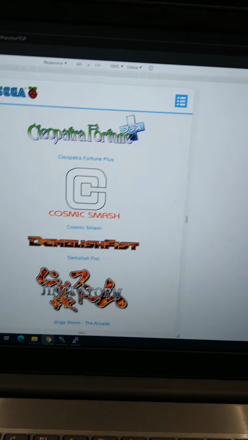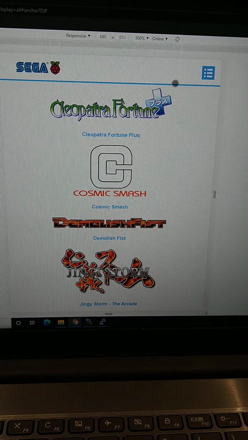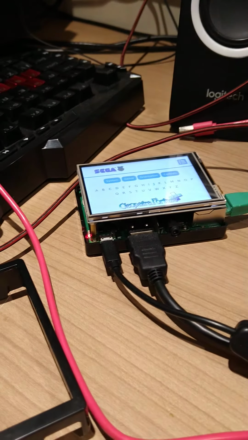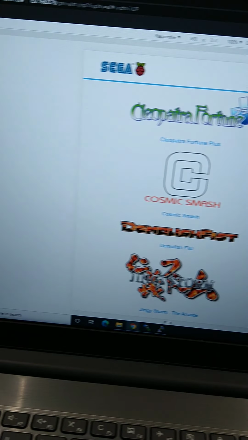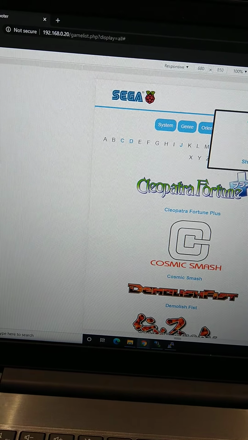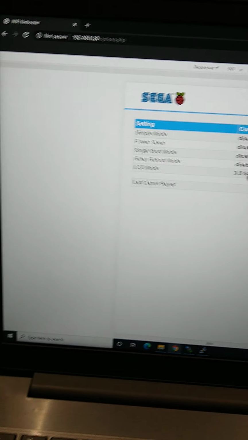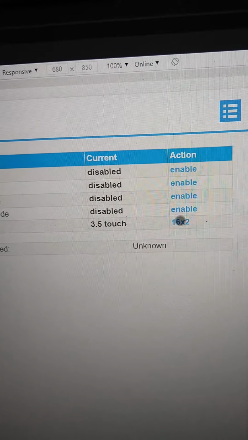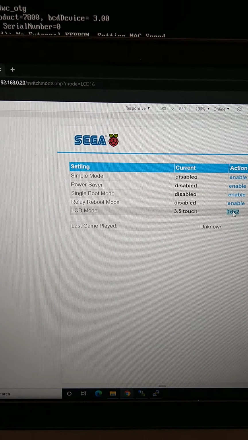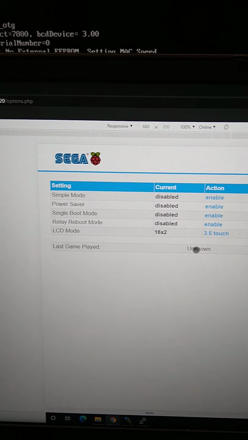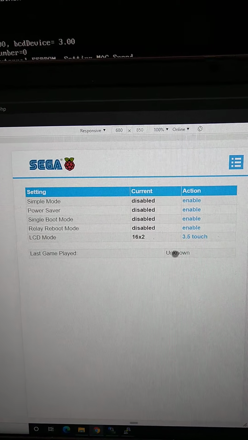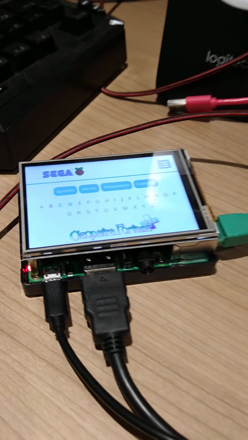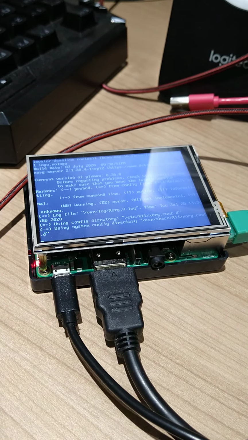Now what I'll do, if my battery will hold out, is just show you how you switch between the two different modes of support. So we go into here, we go into options, and then LCD mode currently is at 3.5 inch touch. We want to switch it to 16 by 2, so we just click on that. Now we'll update the mode, and then in 5 seconds the Pi will shut itself down.